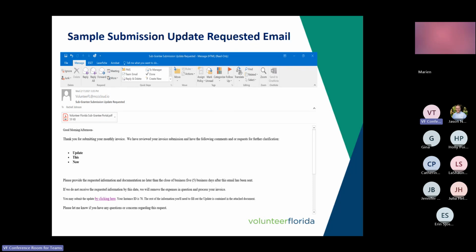Again, it's going to say thank you for submitting. It'll list out what is needed, and then it'll ask you to provide that within 5 business days. You can click the button where it says to submit your updates by clicking here. That'll take you directly to the update portal. And again, if you notice, this email also gives you that instance ID number that you will need in the portal.